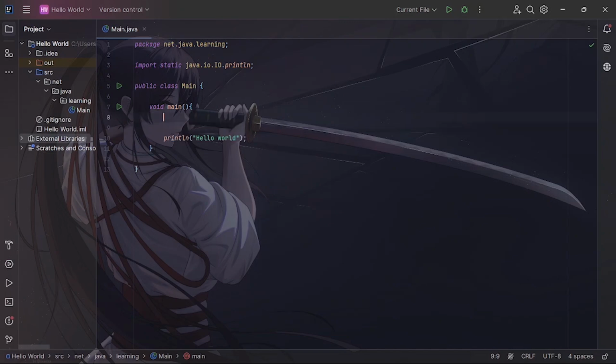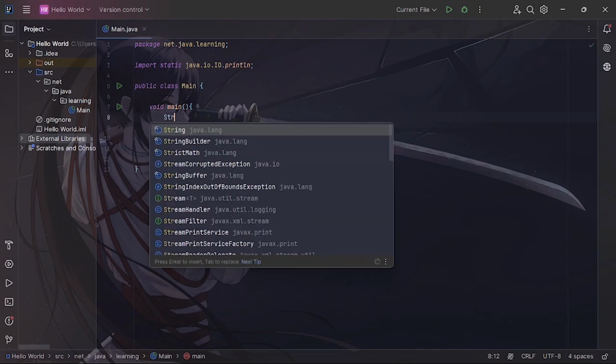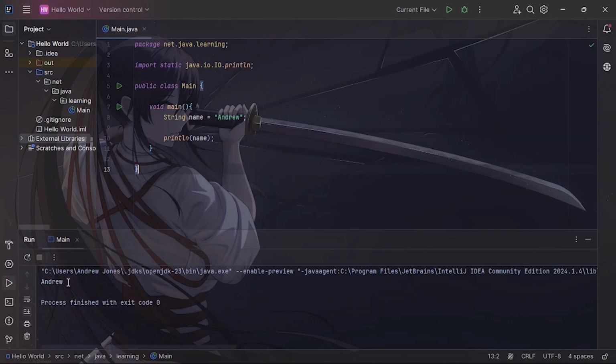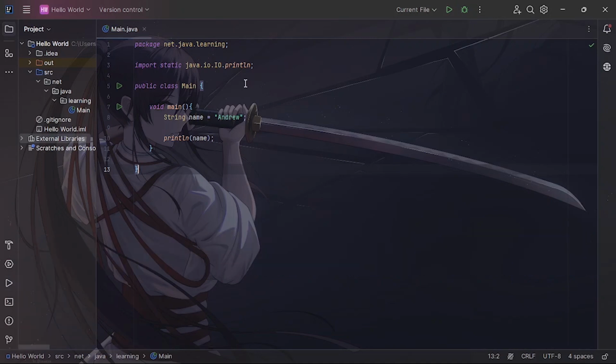So, to do it, we are going to have a string variable. So, string name. This is going to be equal to, I just gave you my name, Andrew. Okay, Andrew. So yeah, we have Andrew, and we're just going to print out the value of our name variable here. We should get Andrew on the terminal. As you can see, we have an Andrew on the terminal. Great stuff. Now, let's get started with the useful methods.